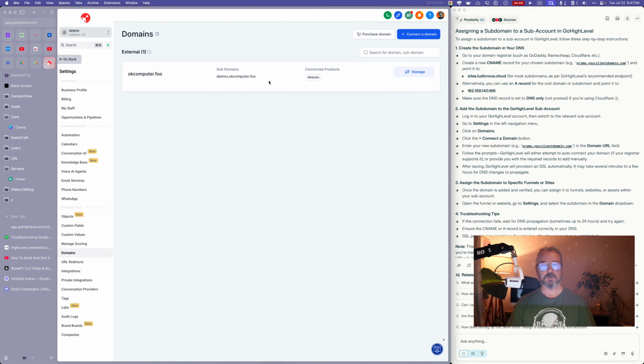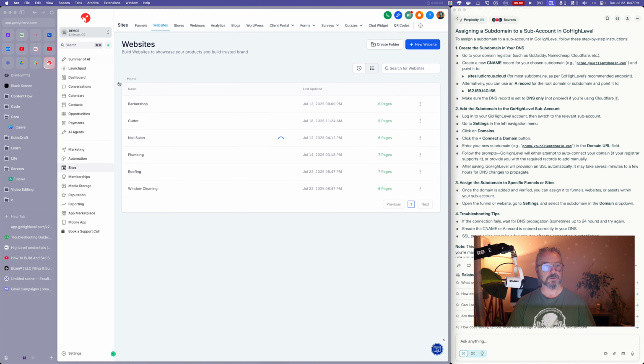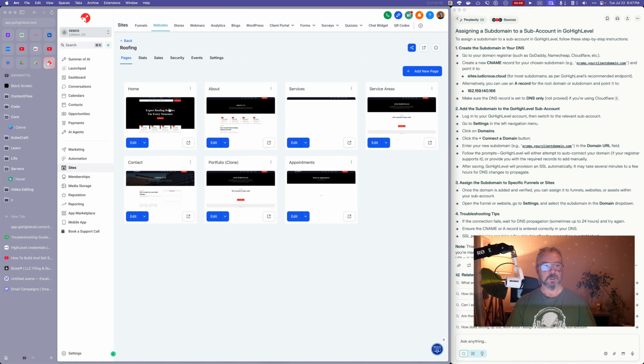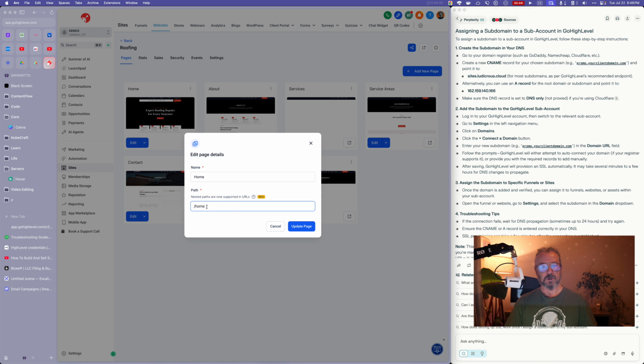Okay, subdomain, that's good. Connected to the website. Okay, so that looks good. So now I'm going to go back here to roofing. Let's just check out what the settings are for this home, and so it's slash home. So what I'm thinking is this, well, let's just try this for now.